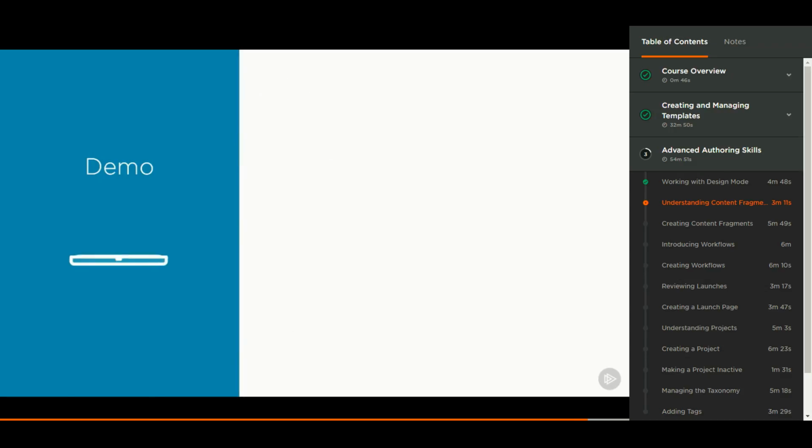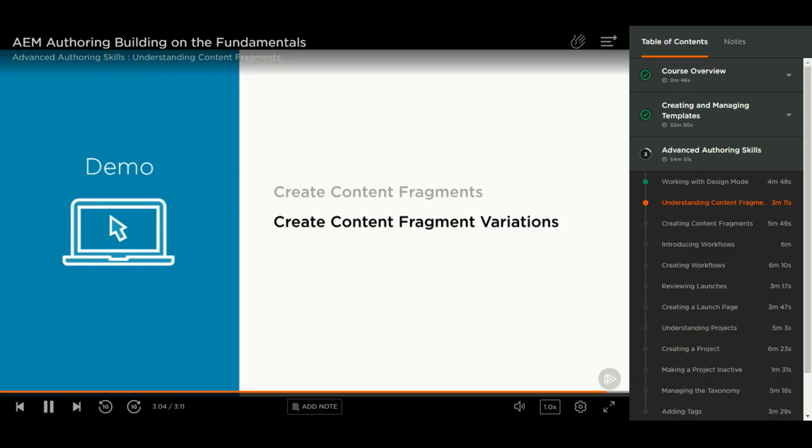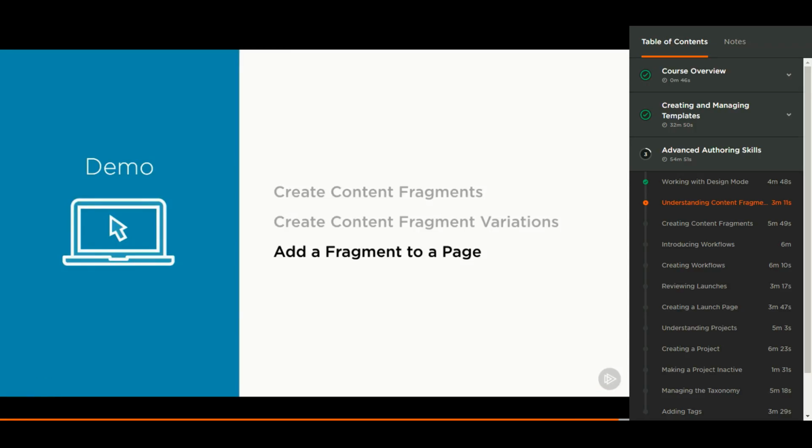What we're going to do is jump into a demo, and in this demo, we're going to create content fragments. We're going to create variations from those fragments, and we'll look at how we can add a fragment to a page.